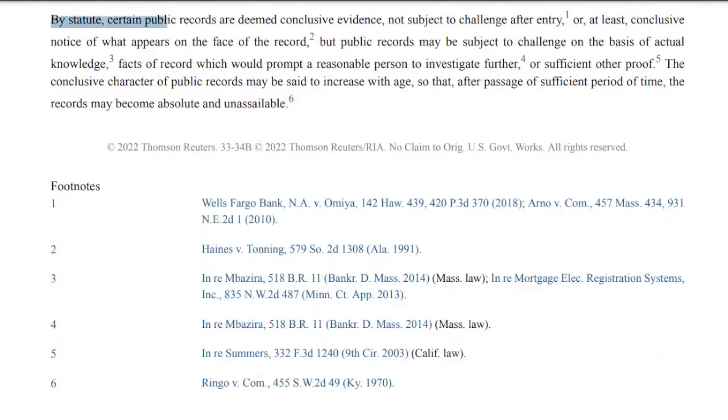By statute, certain public records are deemed conclusive evidence, not subject to challenge after entry, or, at least, conclusive notice of what appears on the face of the record. But public records may be subject to challenge on the basis of actual knowledge, facts of record which would prompt a reasonable person to investigate further, or sufficient other proof. The conclusive character of public records may be said to increase with age, so that after passage of a sufficient period of time, the records may become absolute and unassailable.